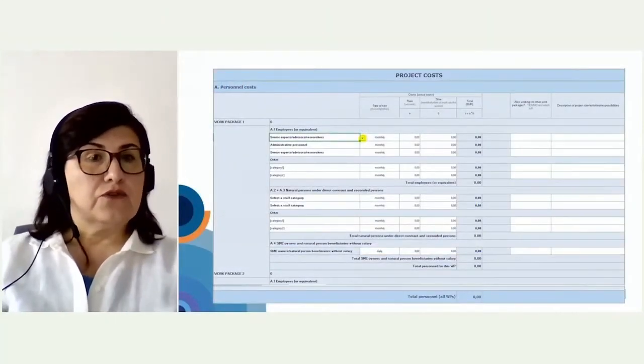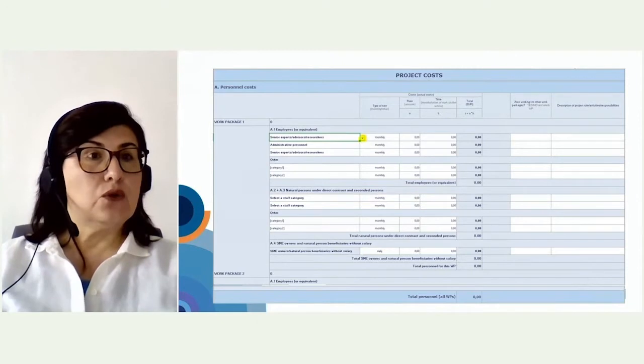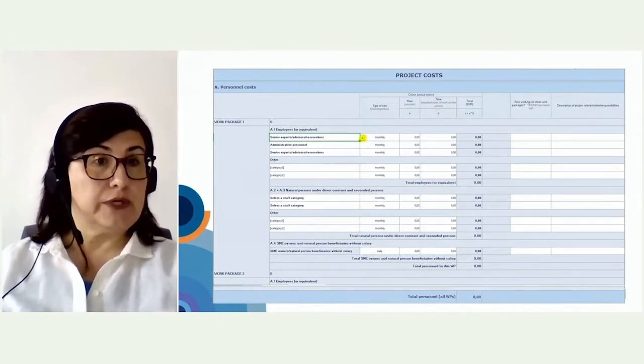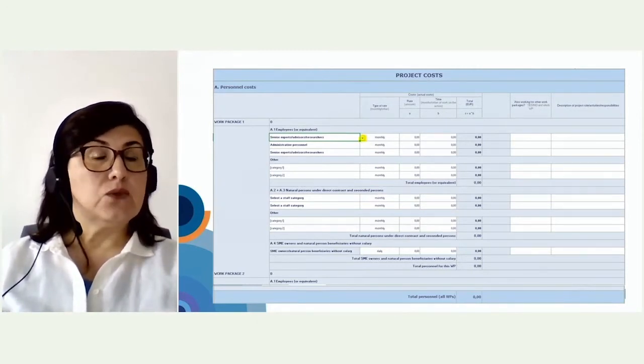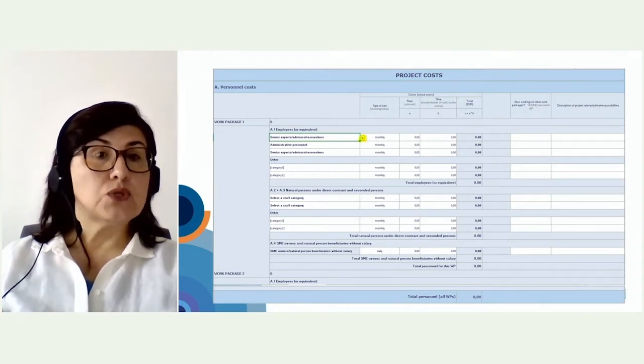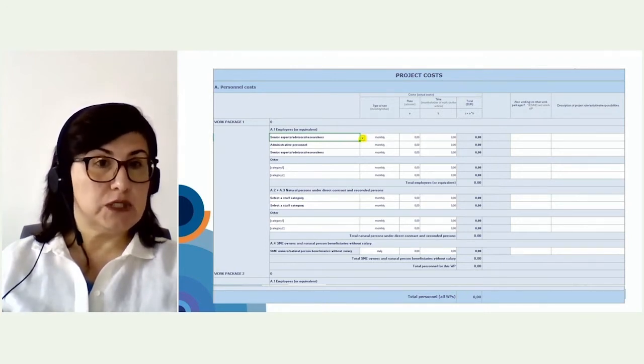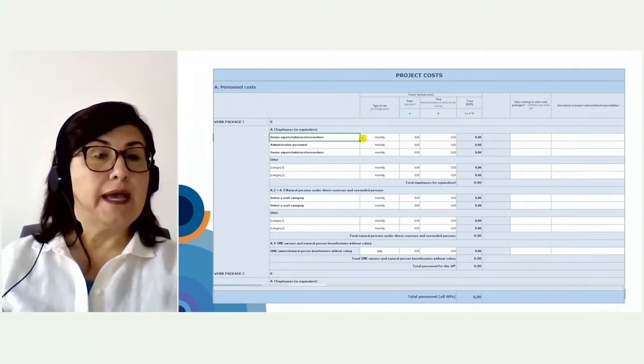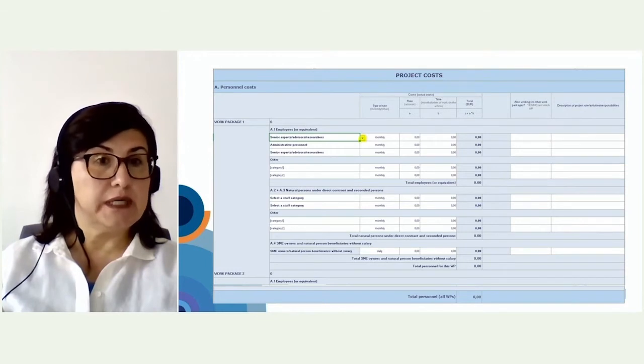The costs for personnel have to be encoded under category A. You will see that once you encode the work packages in tab 2, then the rows will appear in the detailed budget table related to each work package for any type of cost. Here we have a look at the part related to the personnel.